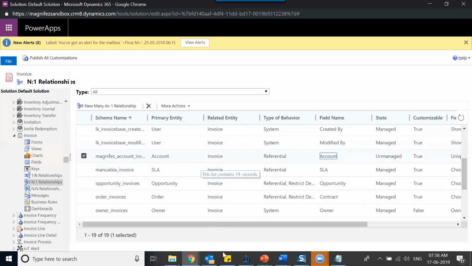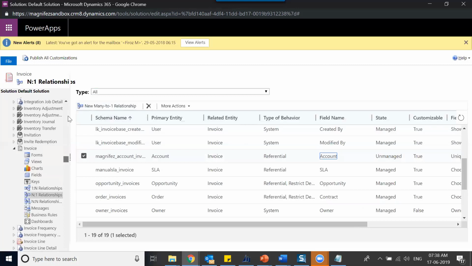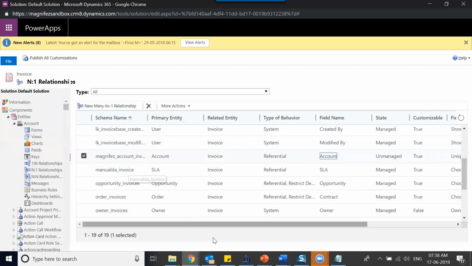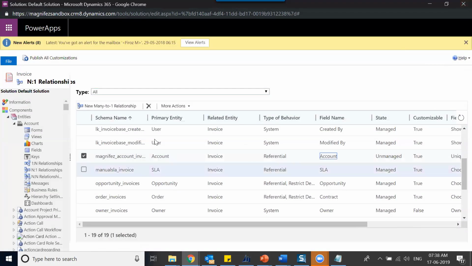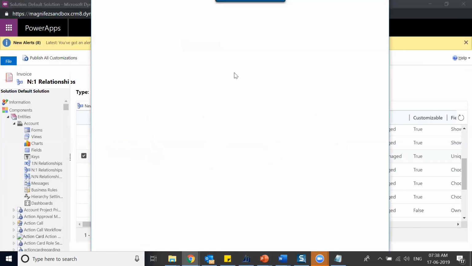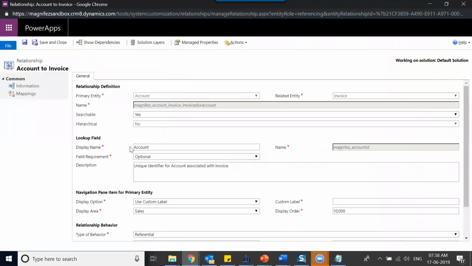Okay. So we just create a relationship. Now we just need to do a small thing here. If I just go to account record, definitely I'll get a navigation pane item. But for the related entity, which is invoice, I just need to add that lookup field. So for this relationship, let me just open this up. The lookup field will be created. This field will be created with the name account. That I need to add to the invoice form. But for the account, the navigation pane item will be already there under sales.